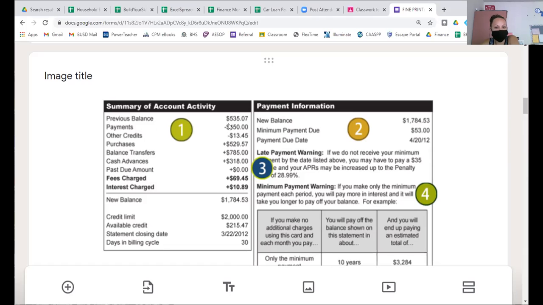So previous balance was $535. That's how much from last month. You only paid $450, so you did not pay off the whole bill. You had some other credits for $13. That might be you returned something, could be another way. That's my go-to on credits. Purchases: you spent almost $530 on stuff this month. Balance transfers: you transferred $785 from a different credit card onto this one.